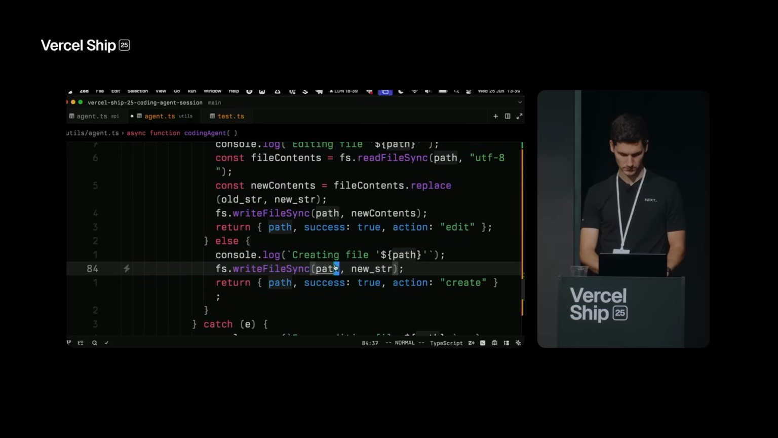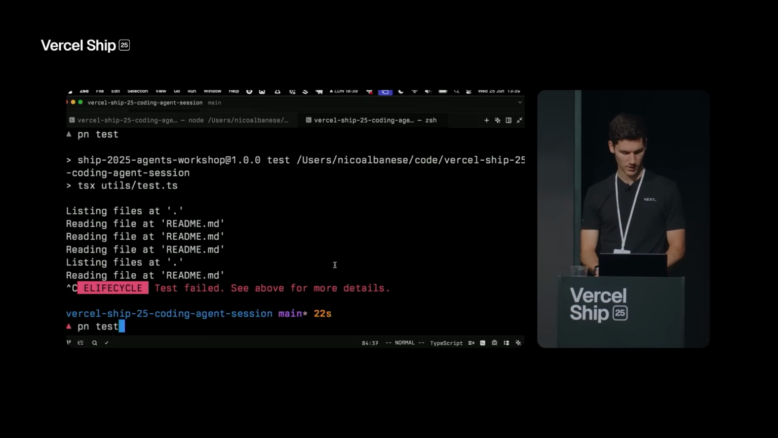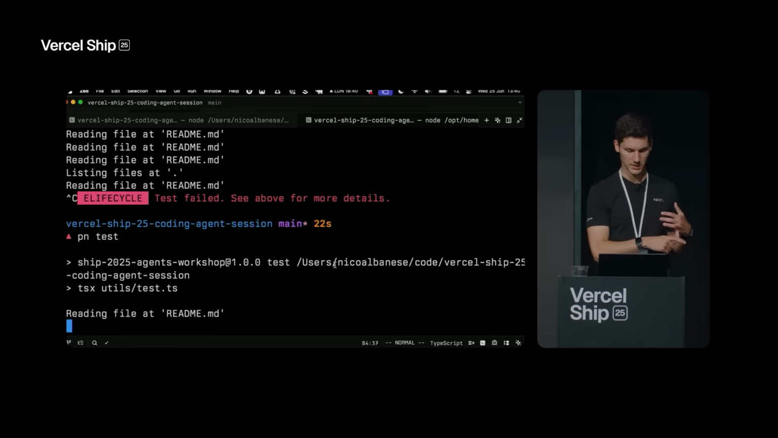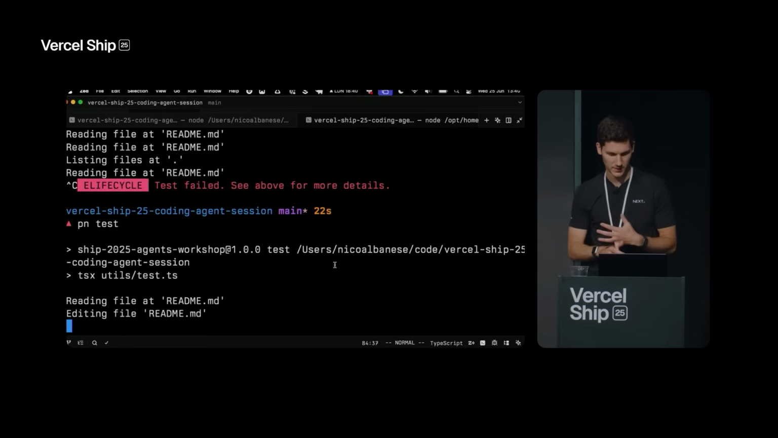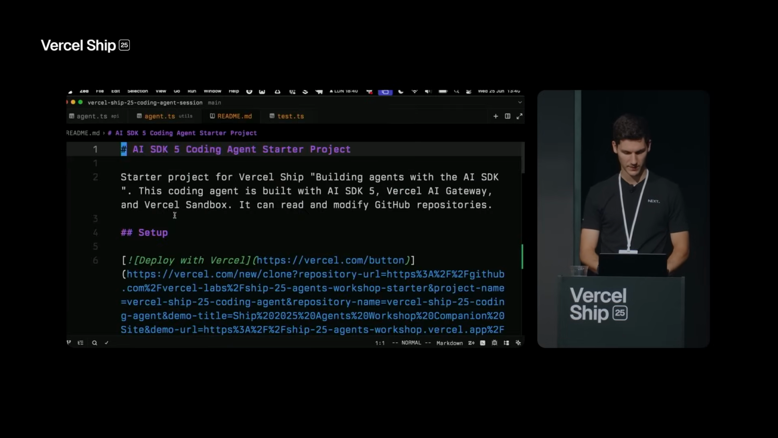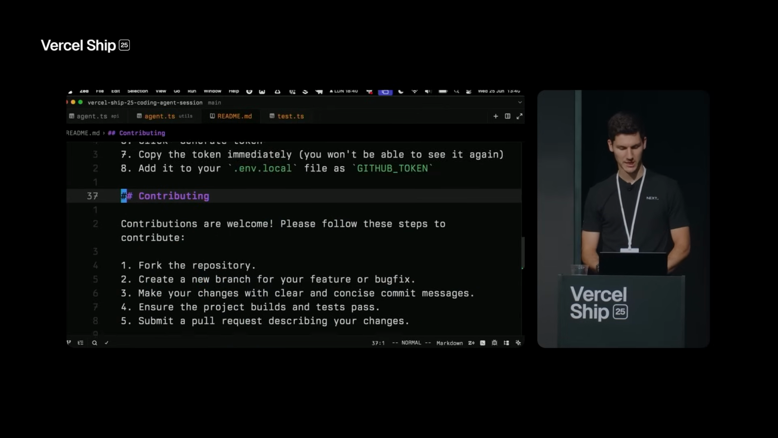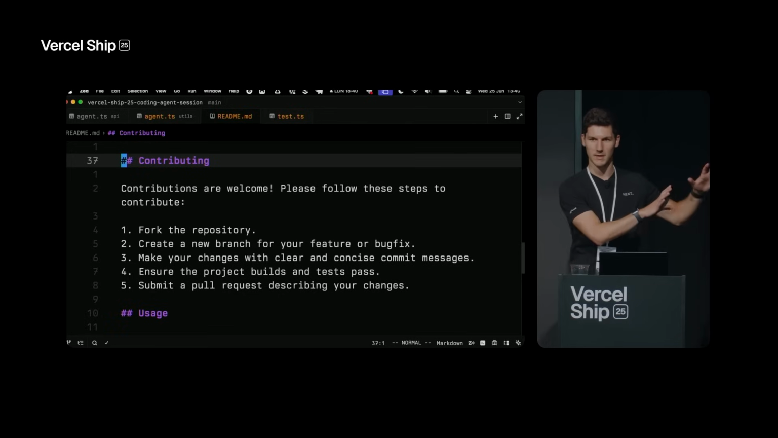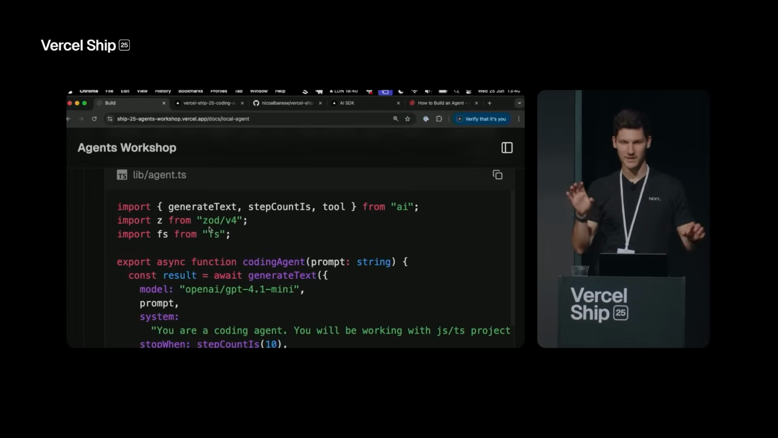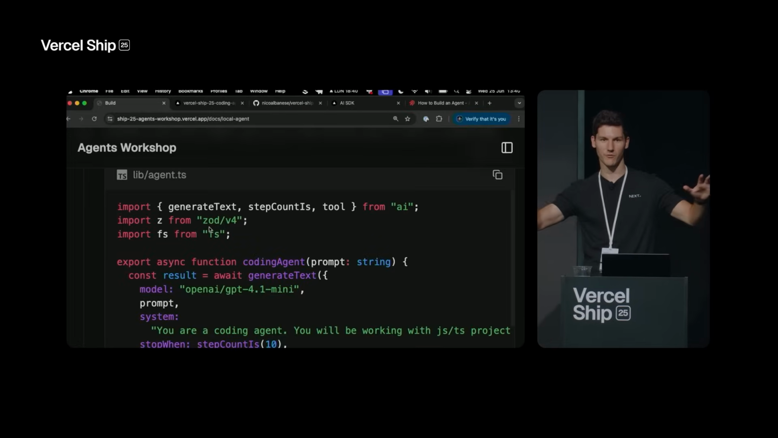So if I run our script now, we'll see we're reading the file at readme.md, we're editing the file at readme.md, and then we are done. So if I click on readme.md and we look at the latest change, we've now got a change in our local directory.